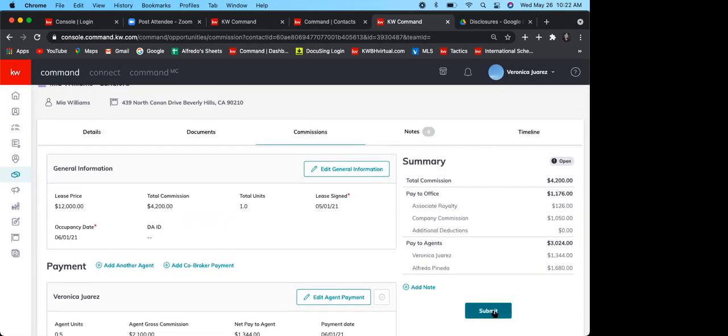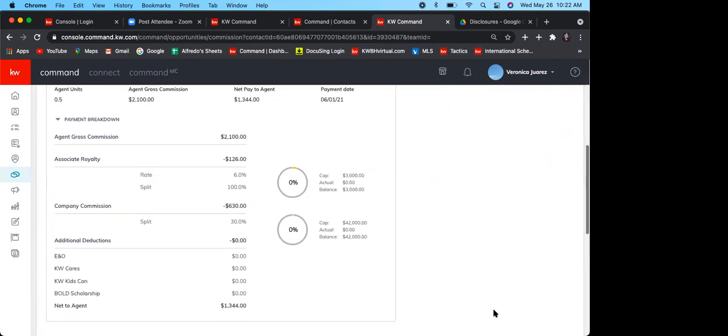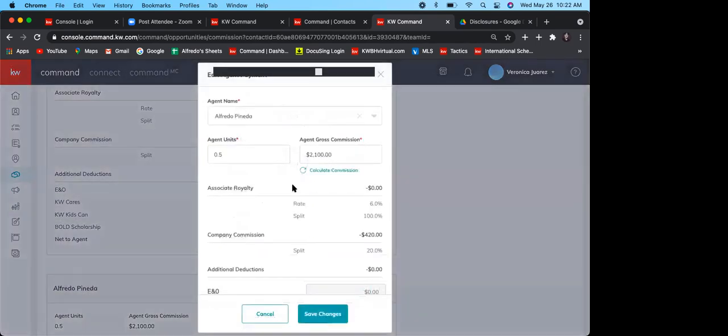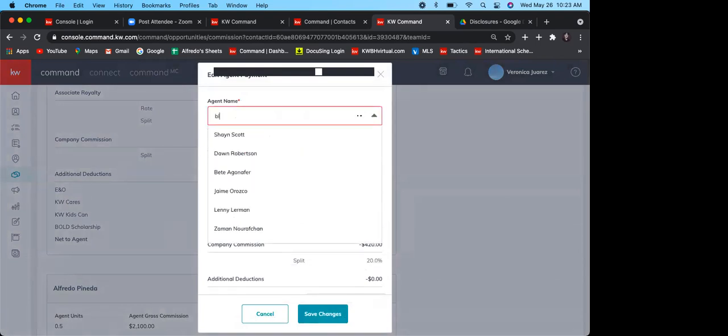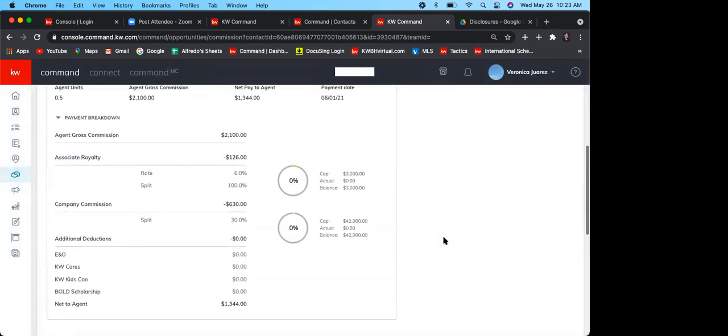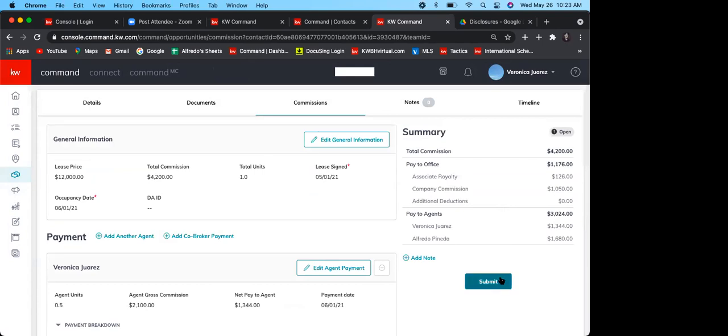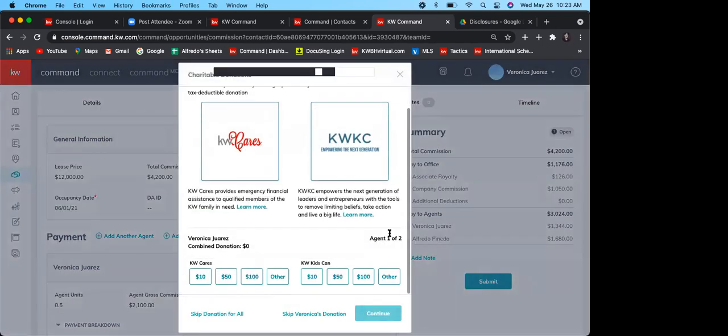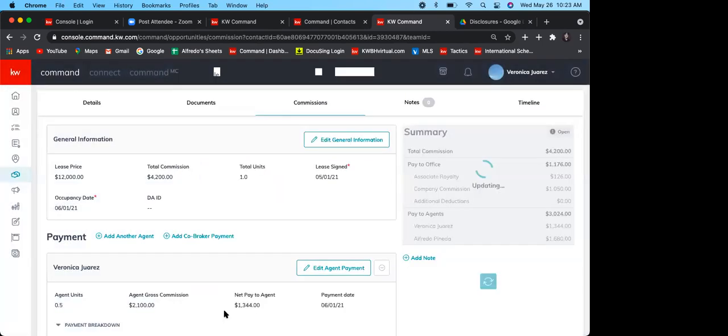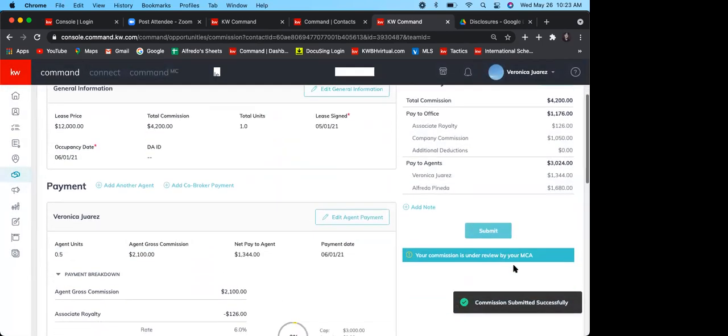There's no errors. And I don't want to mess up his numbers at all. We're going to submit to the MCA. It's going to ask you if you want to make any donations. Let's skip donations for all. And then it's submitted. It kindly shows you your commission is under review by your MCA. Cool.